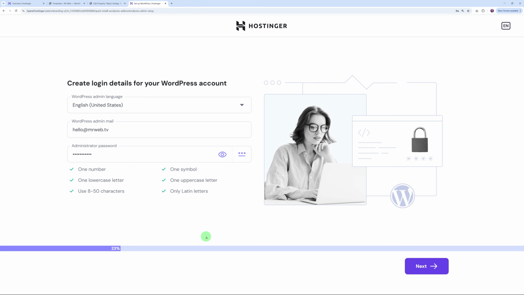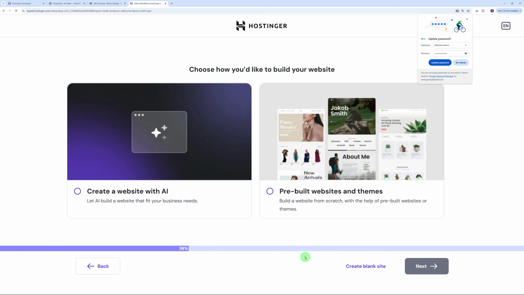And immediately after this, you'll be redirected to this onboarding process, which will allow you to install WordPress in just a few clicks, which is super handy. So simply select your language, email address, and password, then next. So what sort of website do you want to build, create with AI or pre-built with theme? So I'm going to use this one here.